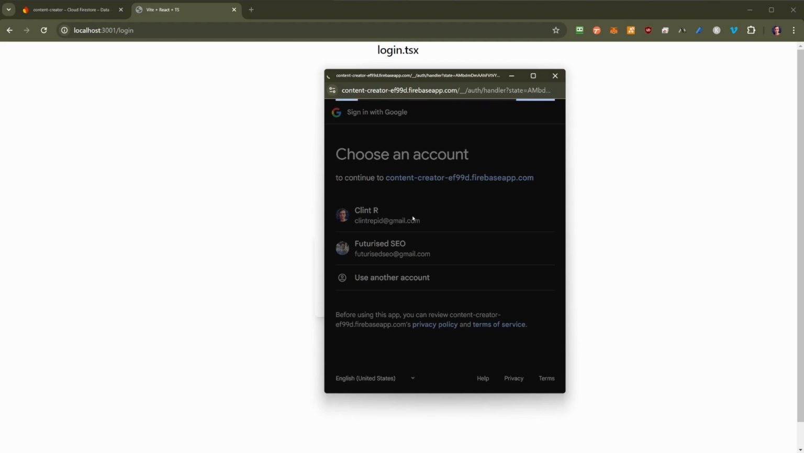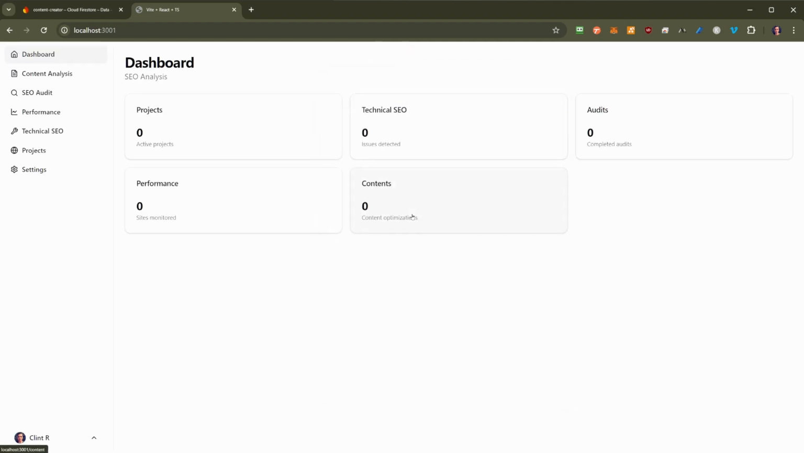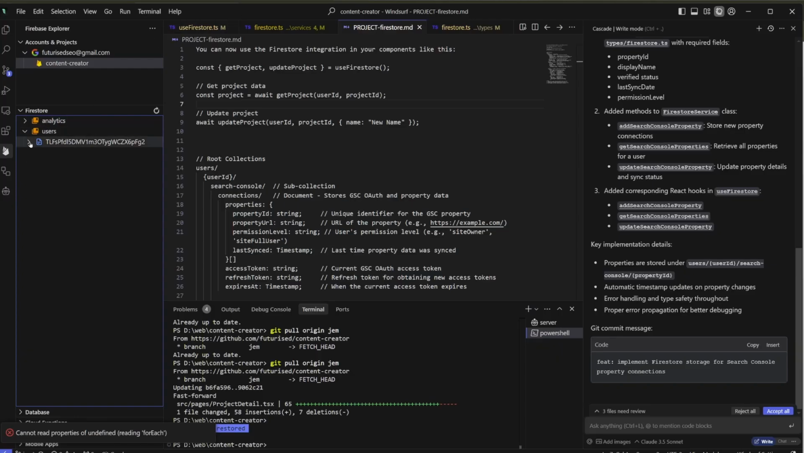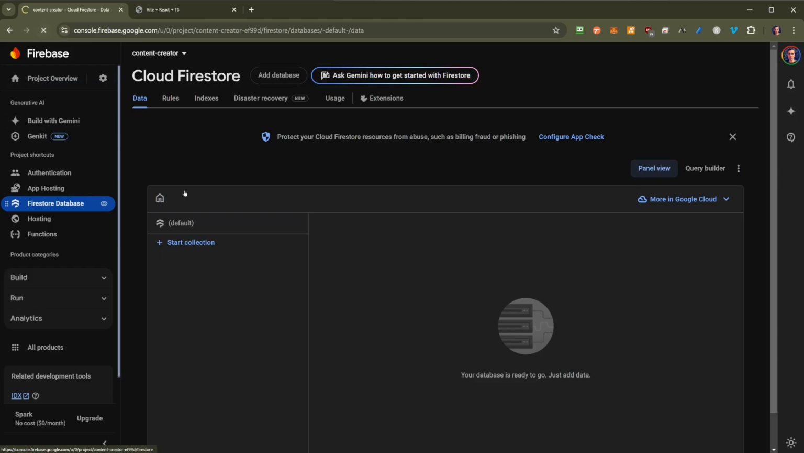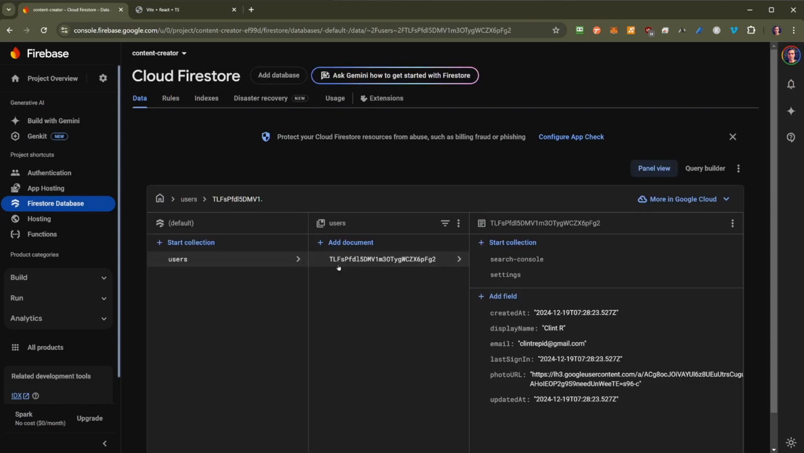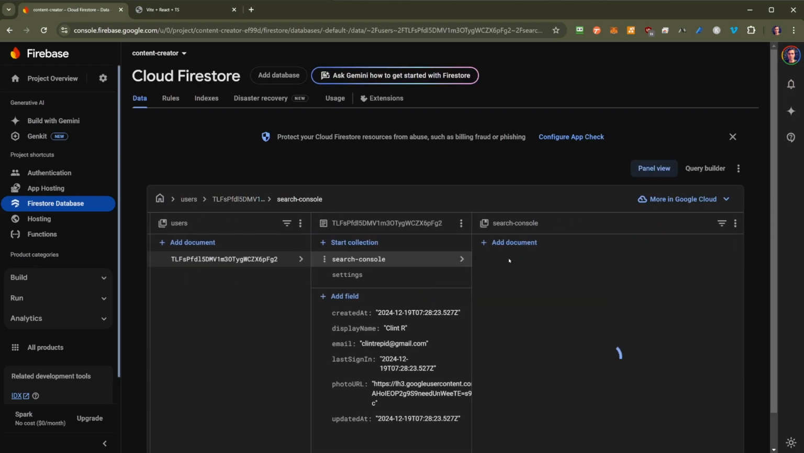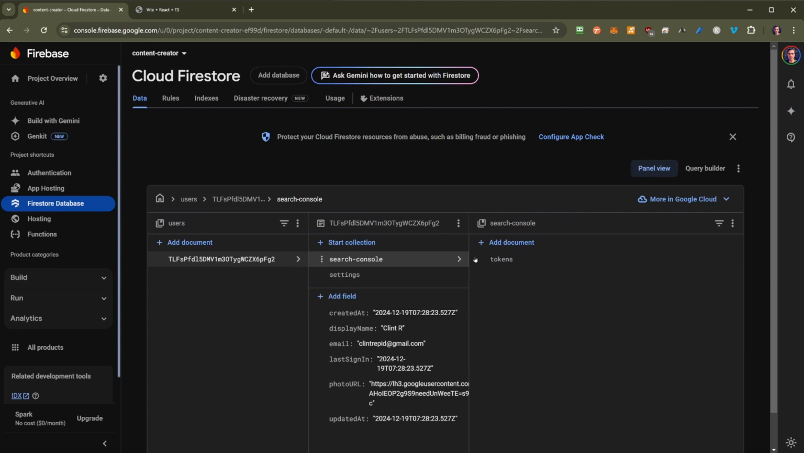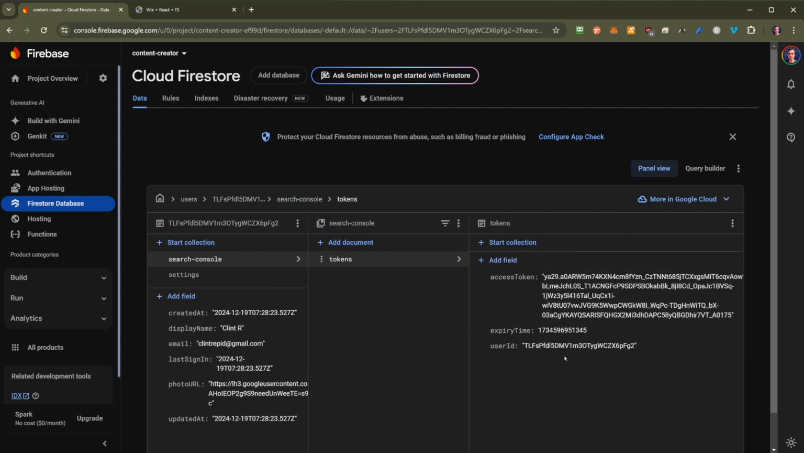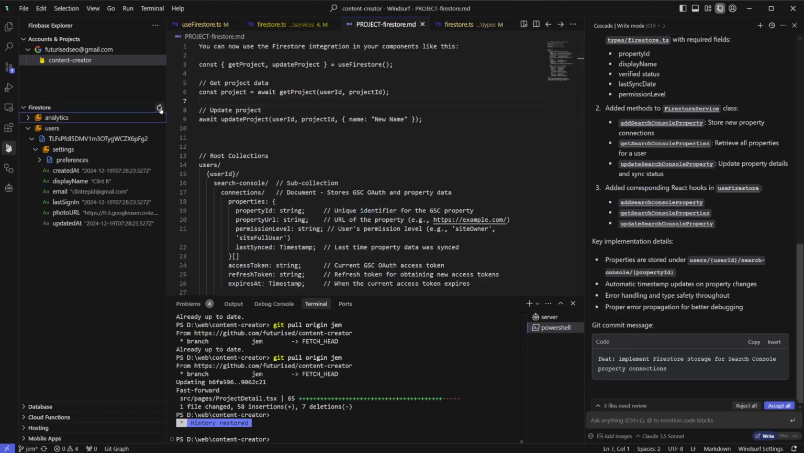I'll sign in. That should create a record in Firestore. Refresh, and the record is there. You can check directly on the database here as well. Refresh. It shows the user and it shows the search console token for that connection that I just made. If we go over here, refresh, we should see it appear. The search console should appear. You have to refresh on that. Search console is now there.